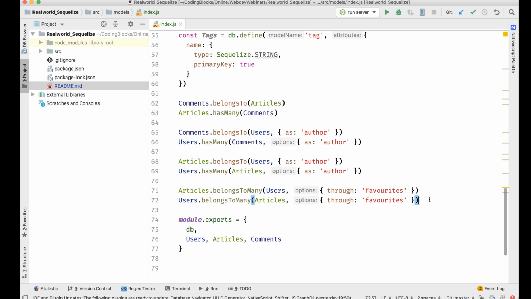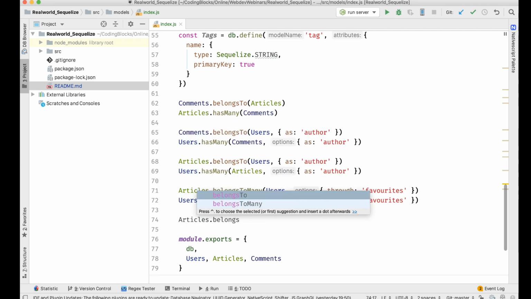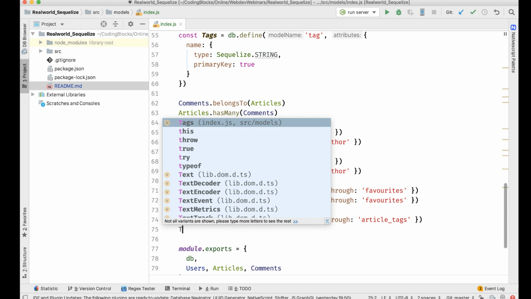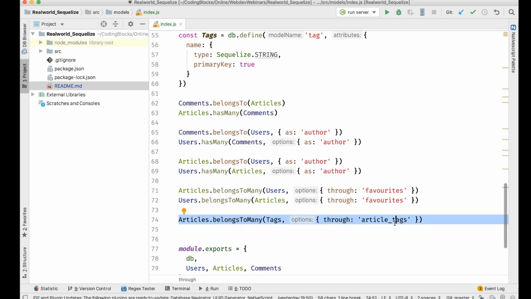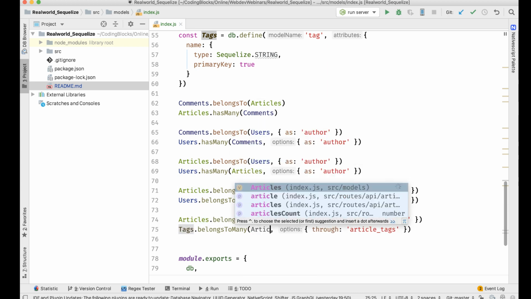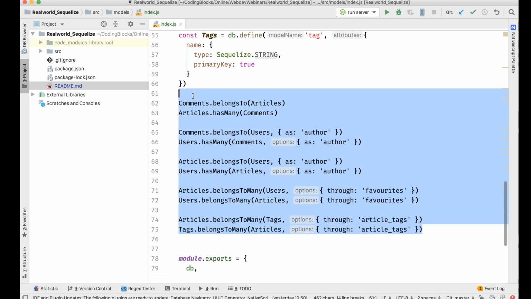So we would have something like articles dot belongs to many tags through article tags, something like this. And similarly, let's do the reverse of this. So tags belongs to many articles via article tags. Okay, so yeah, I think that makes all our relationships ready.